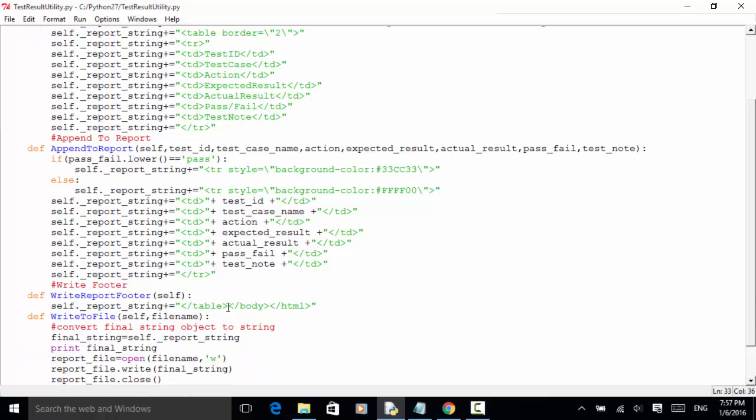So we need to close the table and HTML file body and the HTML tag. So this line will be used for closing the HTML file format. Now we need to write the report to a file.